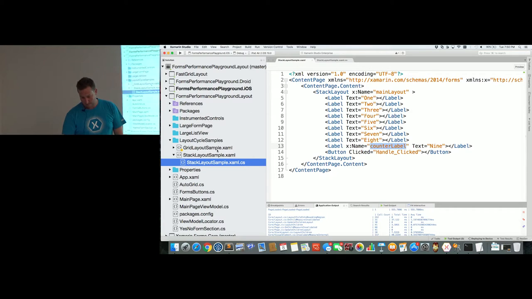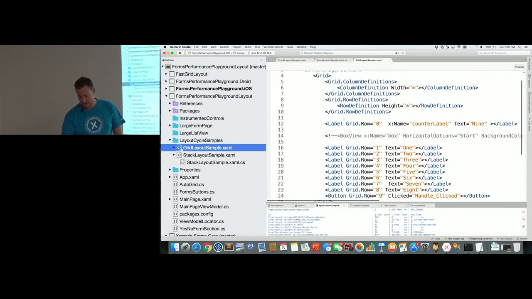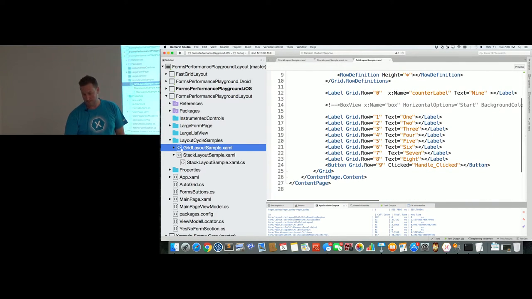So if we look at our grid, it's pretty much the same. We've got some row definitions and some column definitions. But we've basically got all our labels listed down again, and then we've got this counter label, which is changing. So let's actually run this and see what it does.